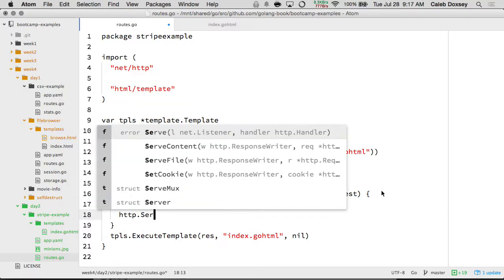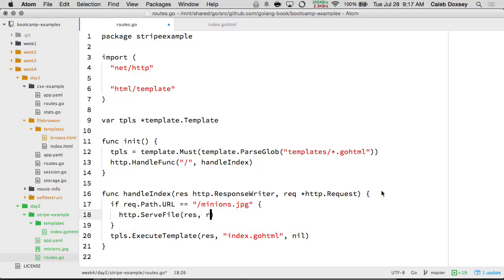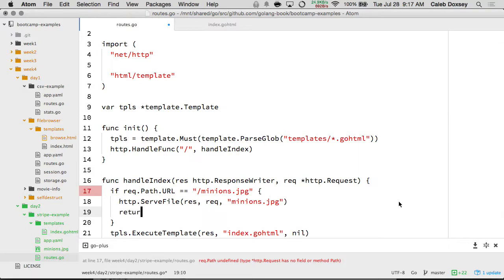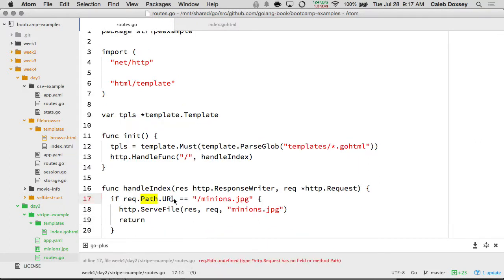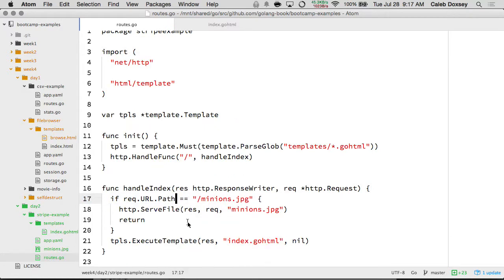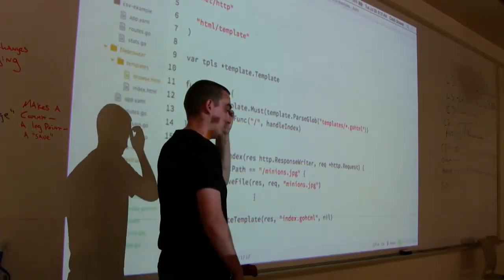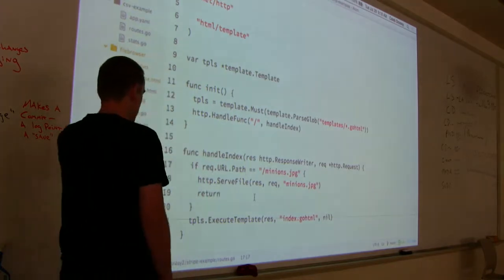Then you can do the serve file. Right, so we could do that, versus vice versa. This is a little clumsy because we'd have to do it for every file. But normally you create a file server and do it that way. Okay. But this is okay for now.